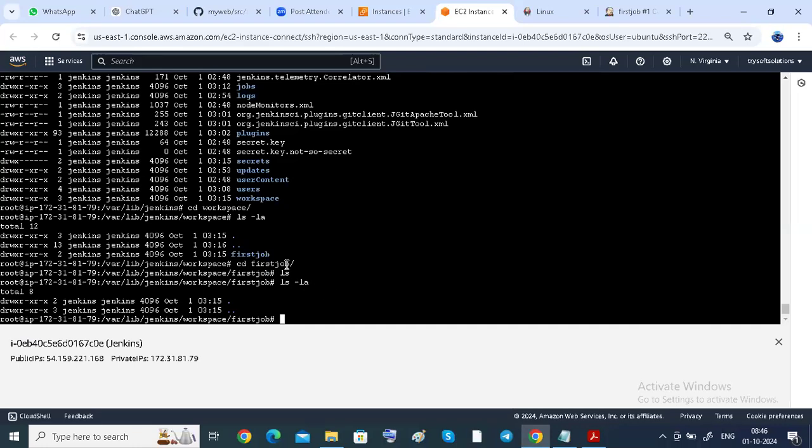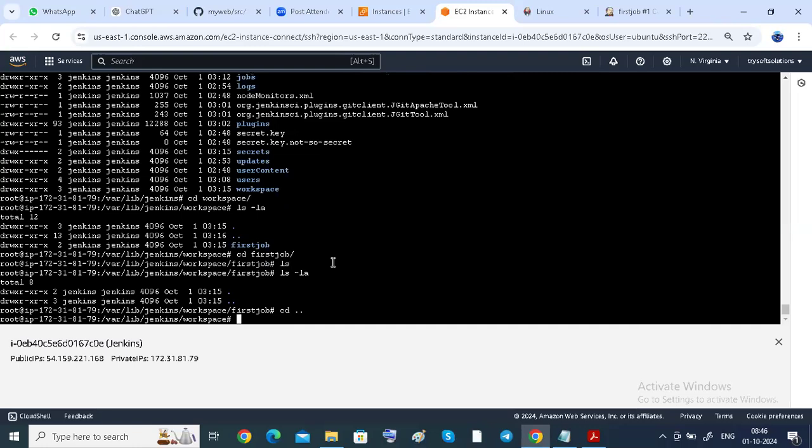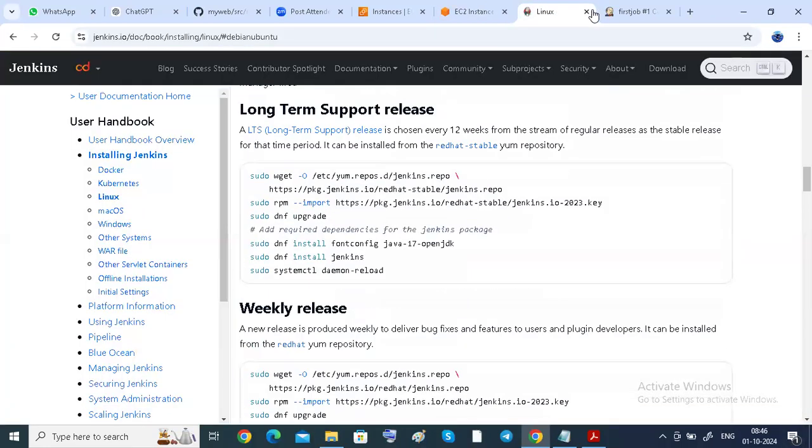Okay, it is there. 0 files, it is there. That is the first job you created. That is a single execution line only I created, guys. Now I'm going to create one project. You can see how I'm going to do it.